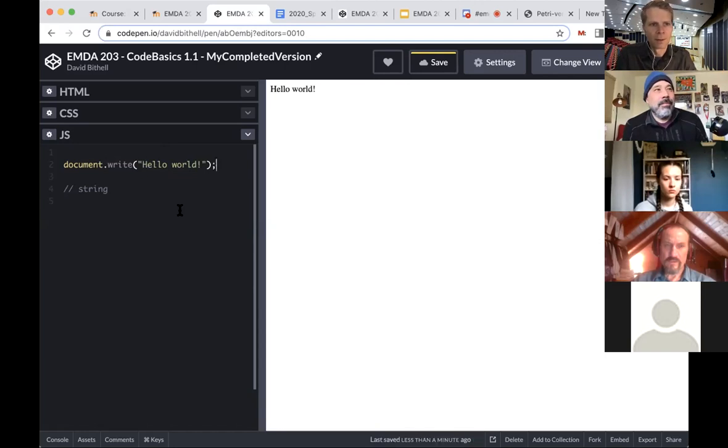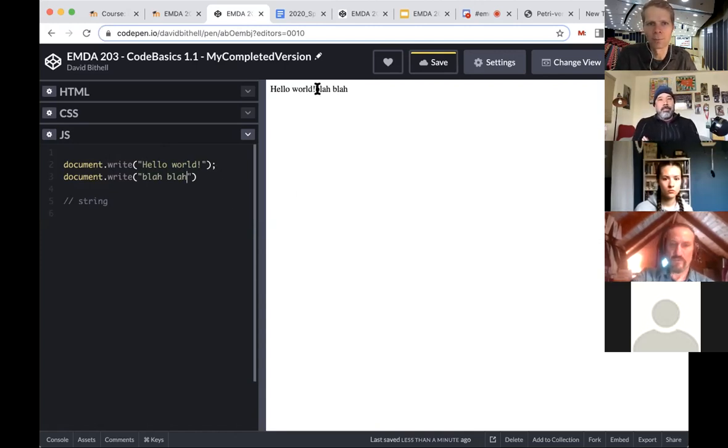Awesome. So you can put whatever you want in there. Document.write doesn't have to be hello world. Blah, blah. All these things will start showing up. And you'll start noticing some idiosyncrasies about how things show up. You'll notice that it doesn't by default create a new line. Things are just going to be appended to each other in HTML. So if you wanted to have a new line created, you have to tell it actively to do so.